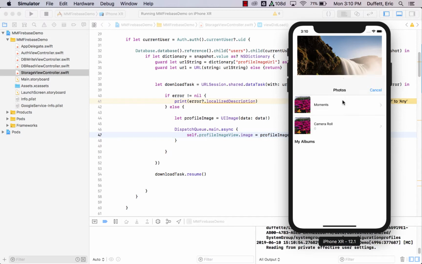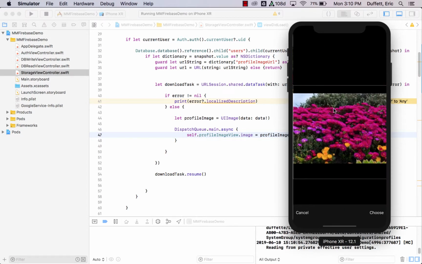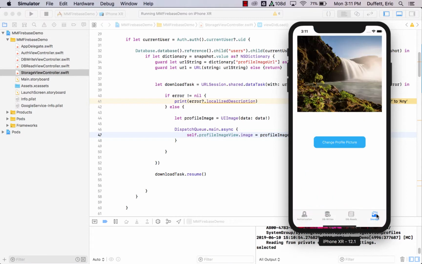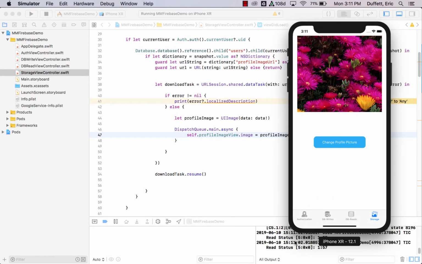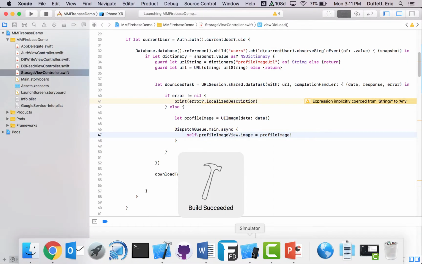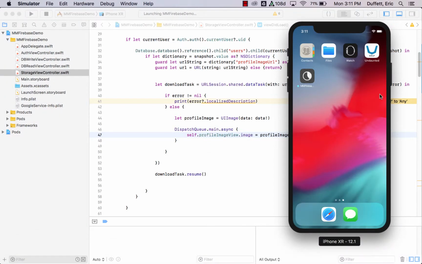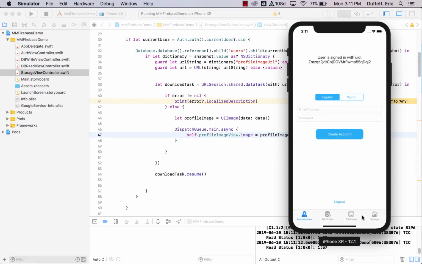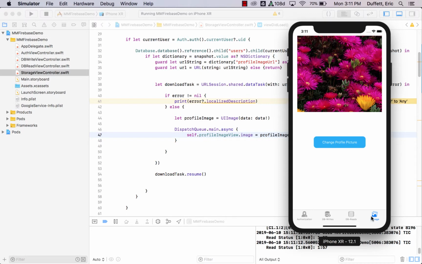So let's see if we change this. I'll change it to the flowers. I'll even edit the photo a little bit, choose. It'll automatically update. You can see it printing out the status of the upload. And now when I jump back in here, I should get flowers eventually. Boom. There you go. Pretty awesome stuff.